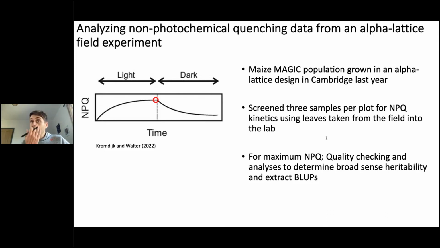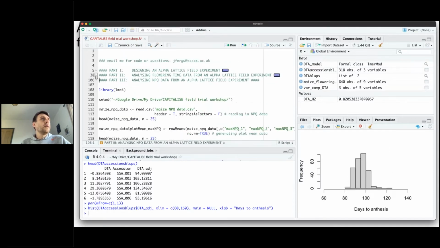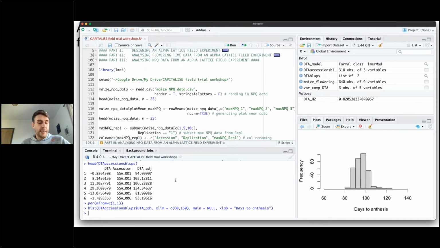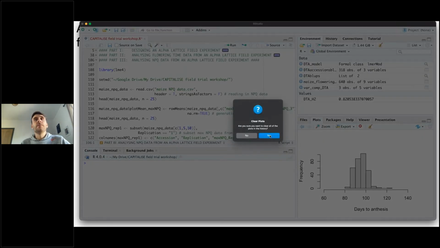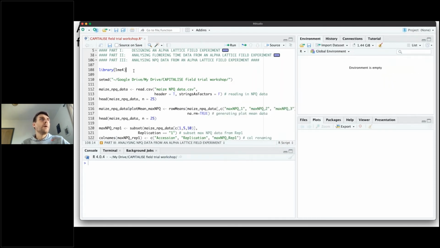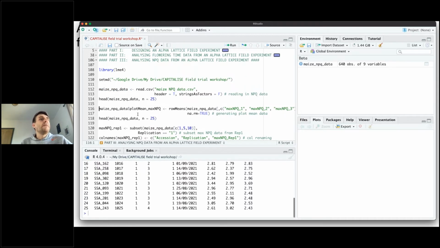So now I'll go through a similar thing in R that I did with the flowering time data, but for the maximum MPQ data. I will minimize this as part of the code, and I will just clear up my environment quickly. Okay, so as before, we're working with the LME4 package. We route to the directory of interest, and we read in our maize MPQ data, call it maize MPQ data, and we'll have a look at it.